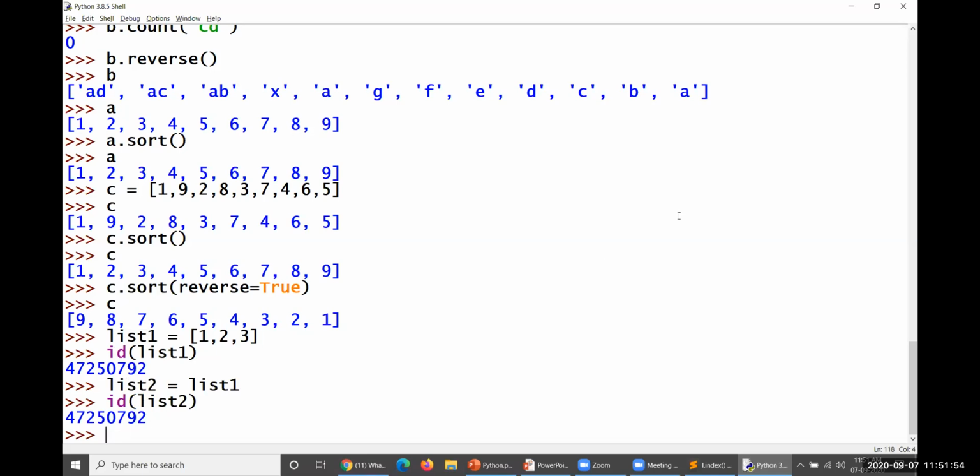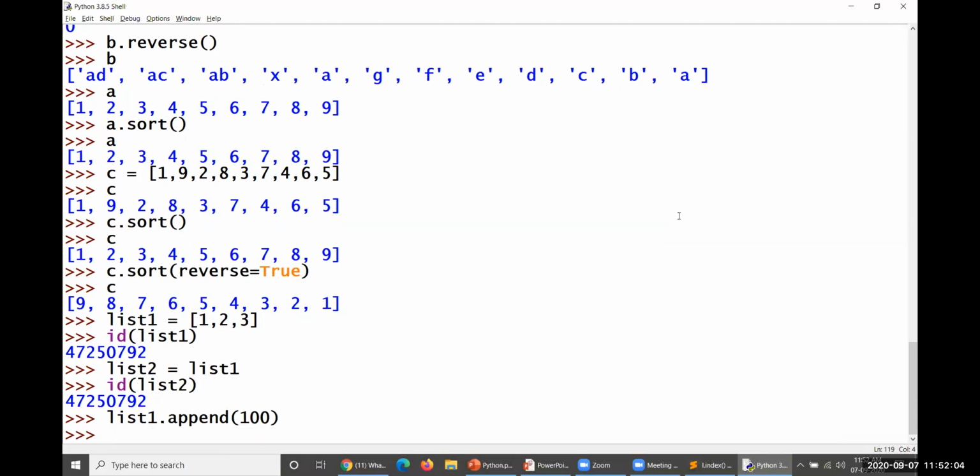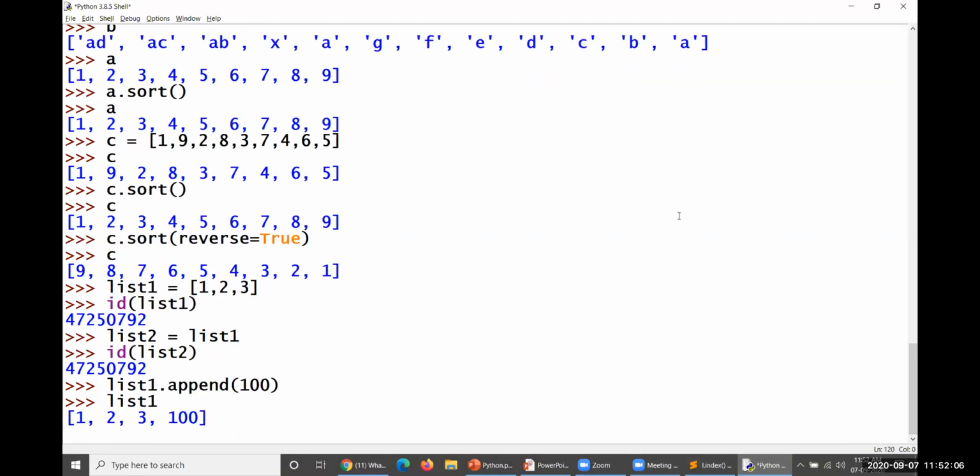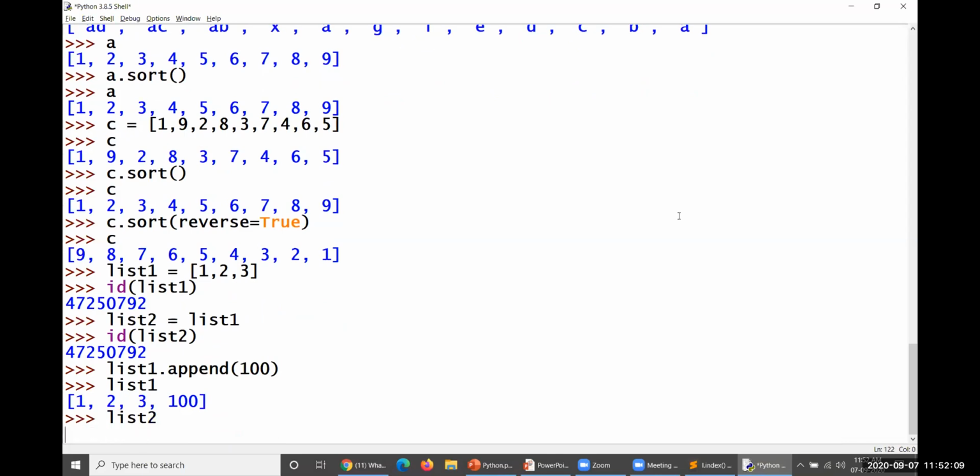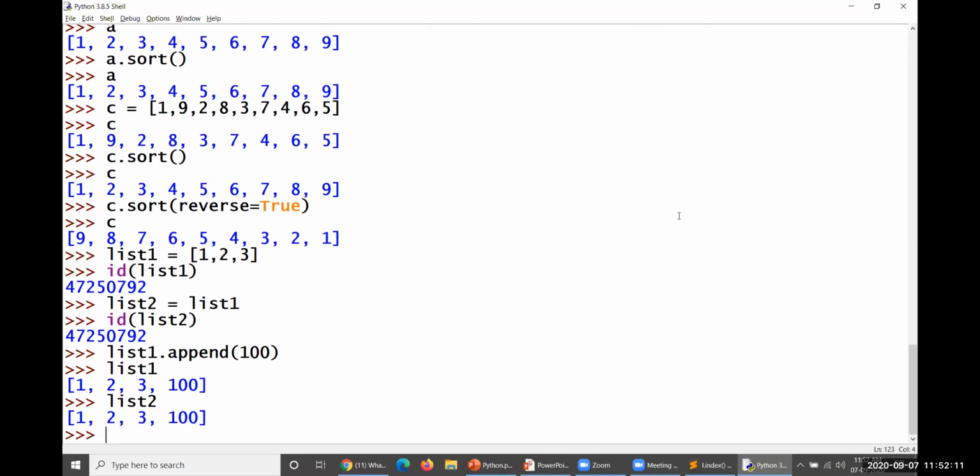Let us consider list 1.append of, for example, 100. At the end, it is going to be appended. Let us take list 1. Let us take list 2 also. Both will be affected because both identify the same location.